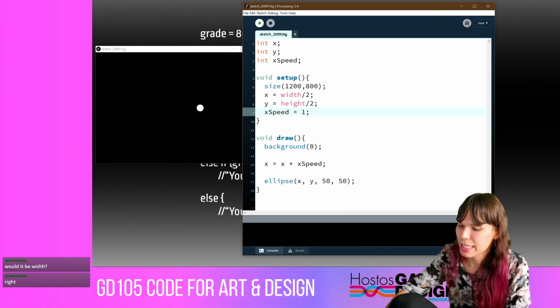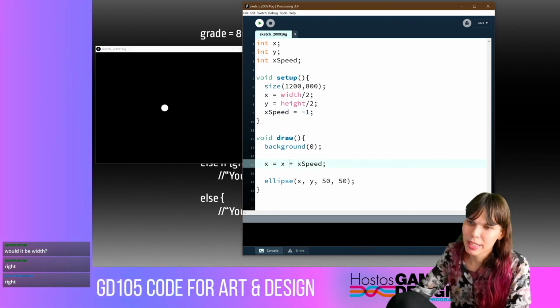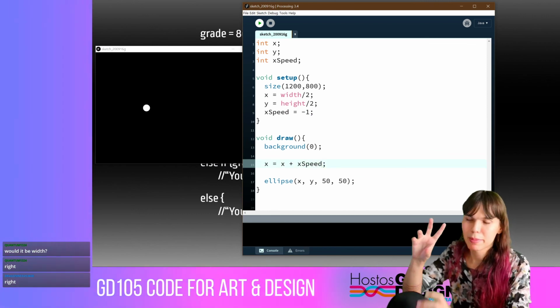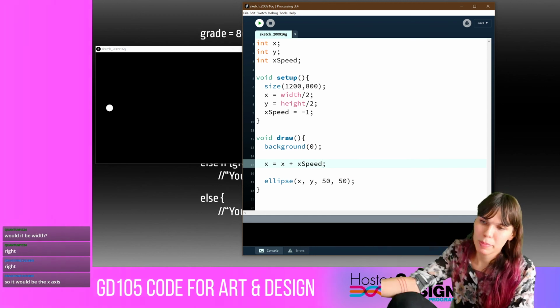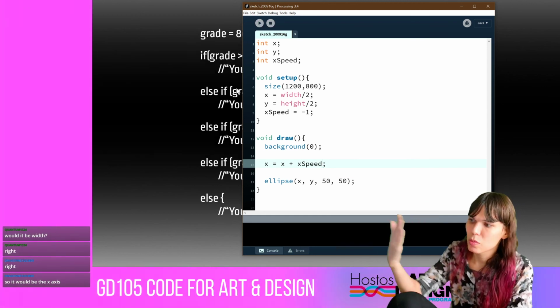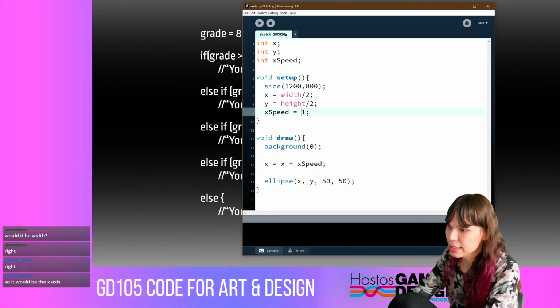If I was to make it, let's say, -1, that would be like plus minus, and when you add a plus and a minus together, it becomes minus. So minus would be left, positive would be right. So we know that whether this is positive or negative determines the direction.